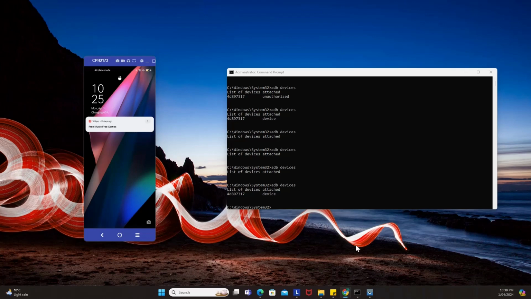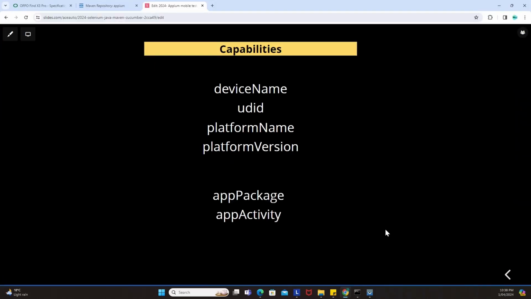All right, now that we have got our mobile attached to our machine and we have understood some of the capabilities that we wanted, these parameters of the capabilities, we have tried to understand these are the capabilities. Now let's try to create the project.